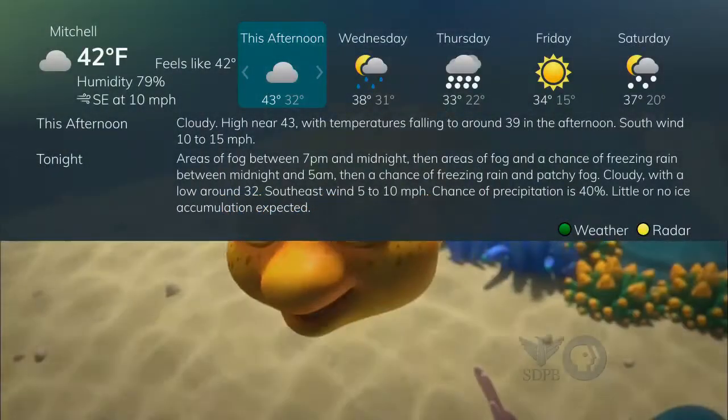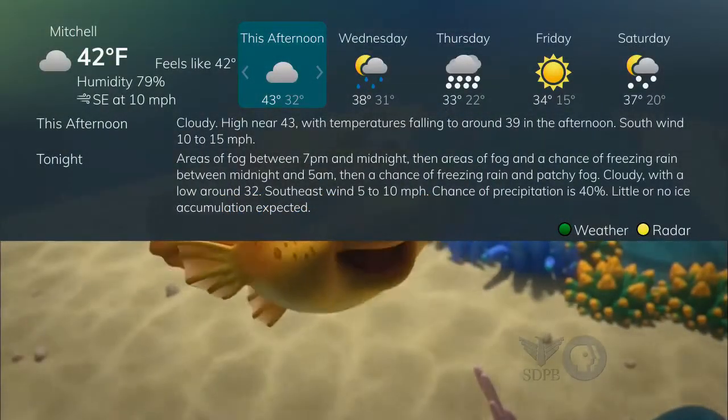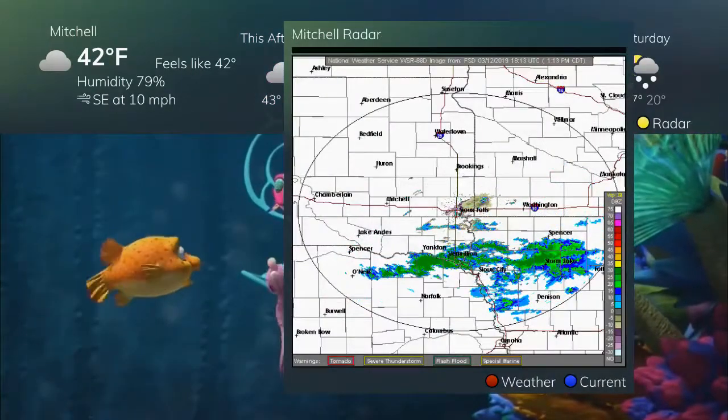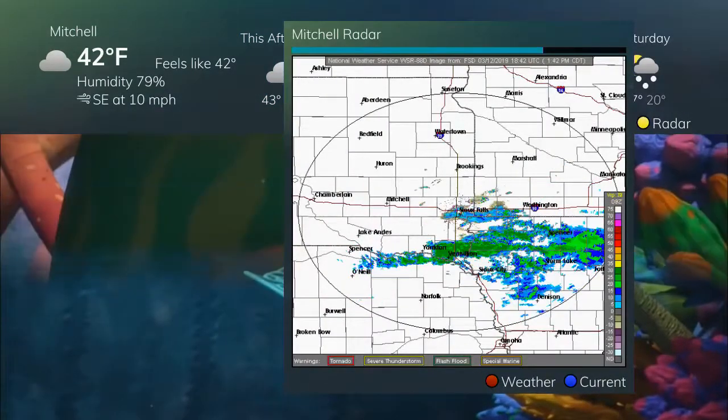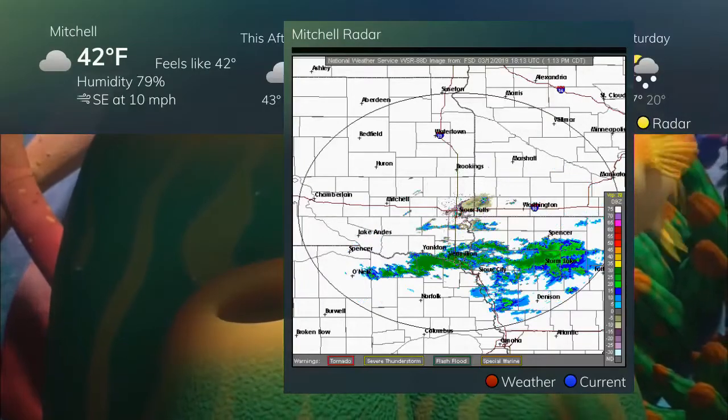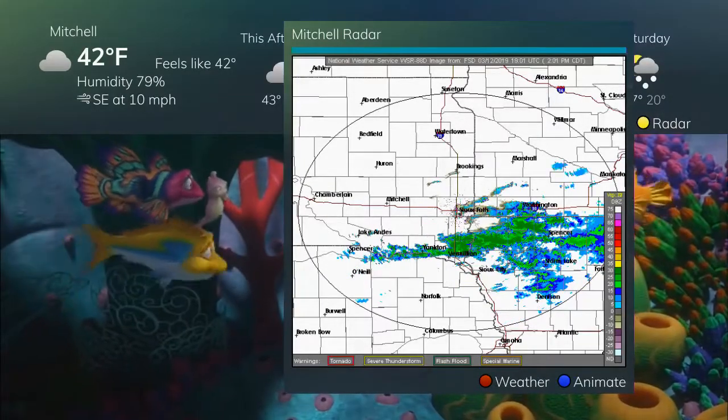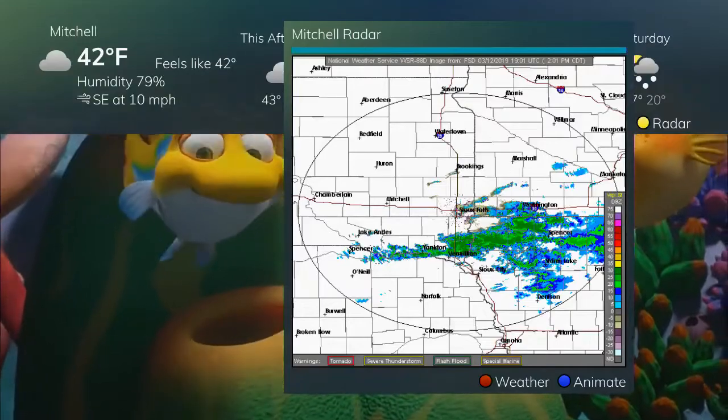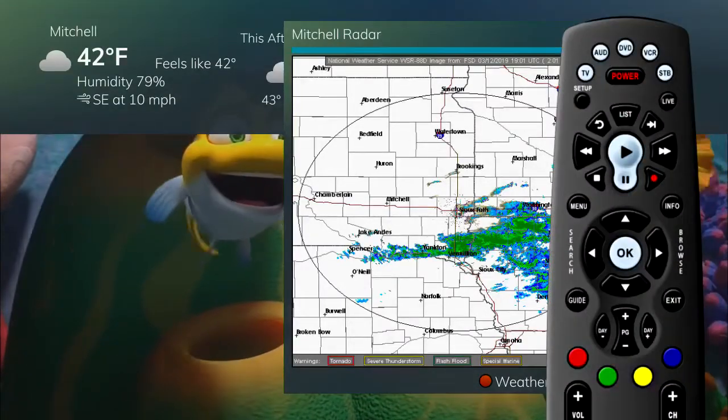The Weather app allows the current weather statistics, including a 5-day forecast and local radar information, to be viewed through multiple guides and menus. It can be accessed through the Apps category to instantly bring up an on-screen window with the most current weather information.